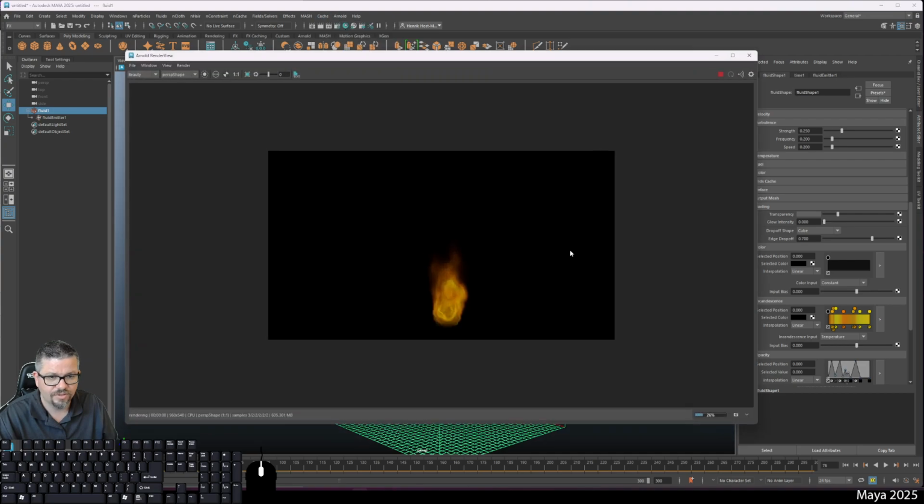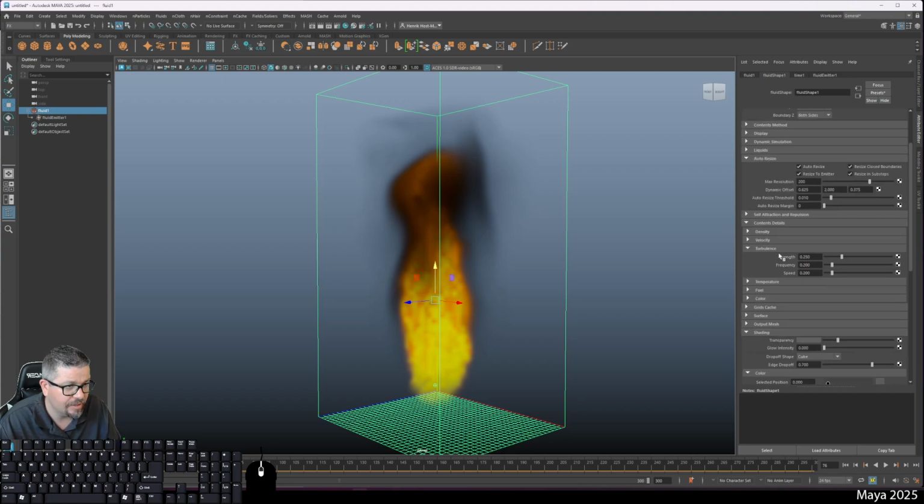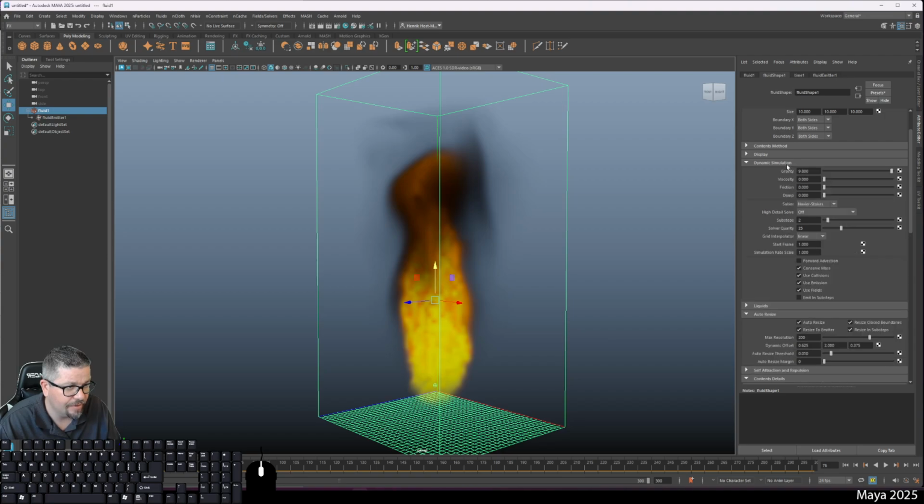Arnold Render. Just trying to get a feel for what I'm working with here. I think it's looking great. Now, under the Dynamic Simulation tab here, we are going to change High Detail Solve from off to all grids. So High Detail Solve from off to all grids.